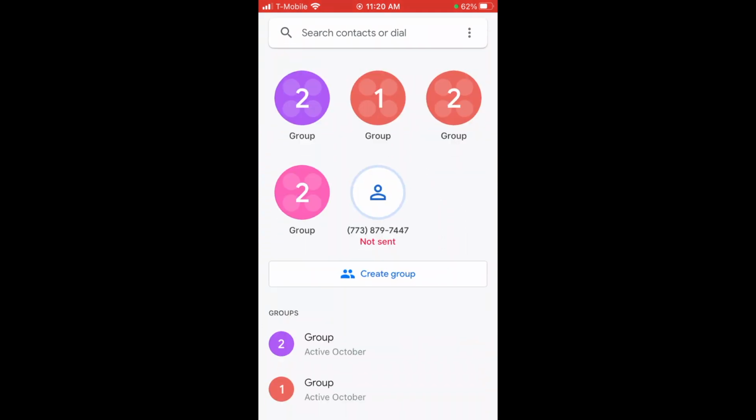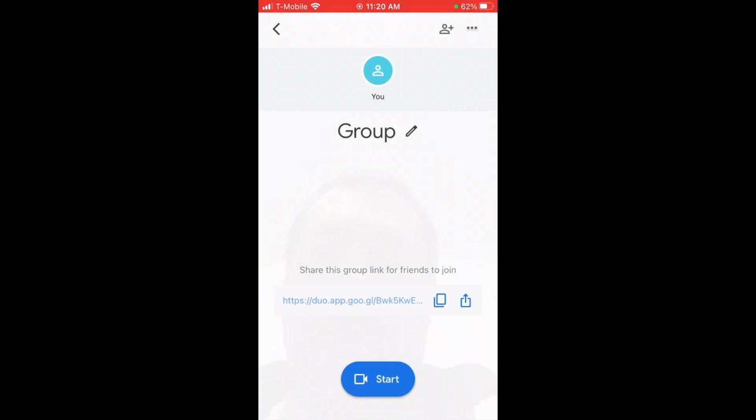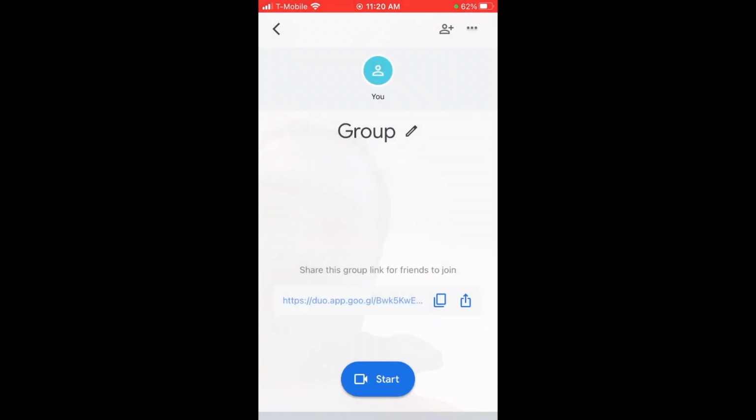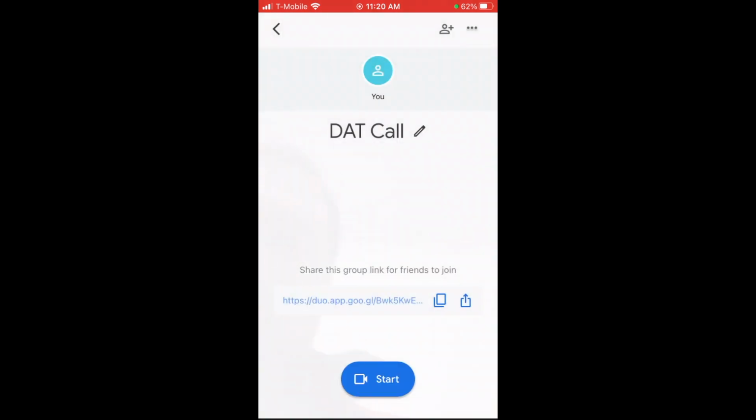It's to create a group. Create a group. You're not going to put someone's phone number in there, and hit next. Now you have an unnamed group. You can rename it if you want, DAT call, but it doesn't really matter because that name's not going to have any meaning to the Red Cross client. Maybe you just call it Red Cross. But usually I just leave it completely unnamed.